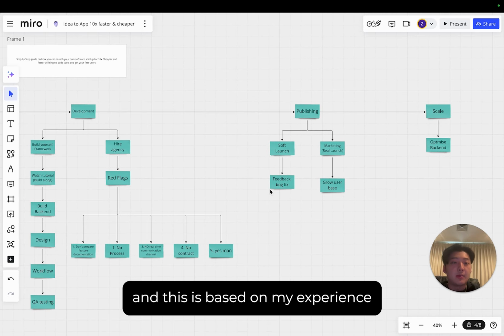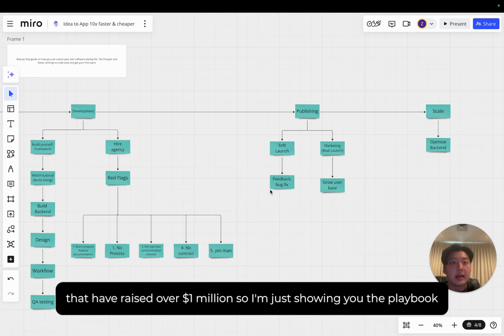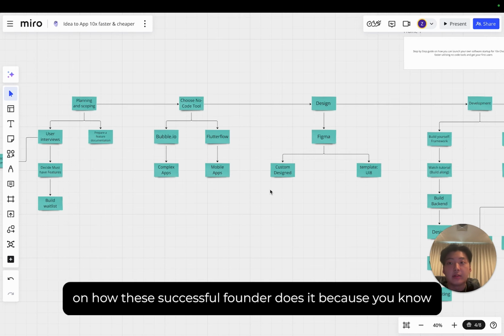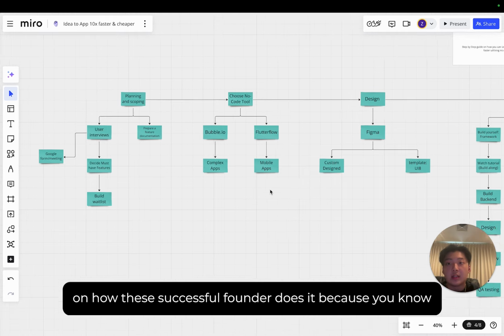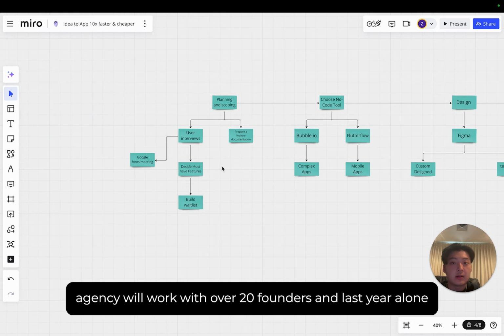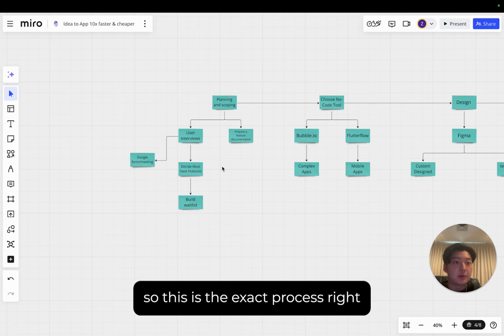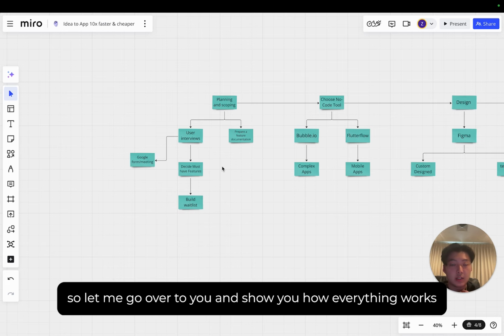And this is based on my experience from working with founders that have raised over $1 million. So I'm just showing you the playbook on how these successful founders do it, because in our agency, we work with over 20 founders, and last year alone, they raised over $1 million. So this is their exact process, right? So let me go over and show you how everything works.